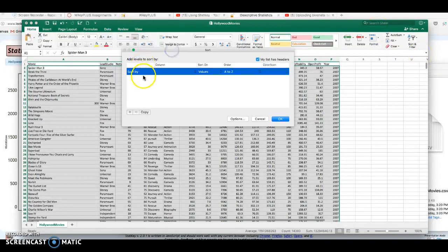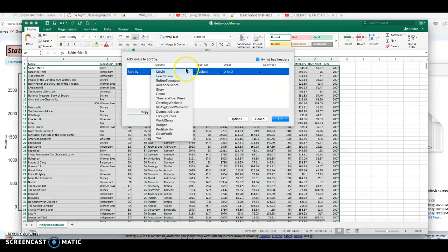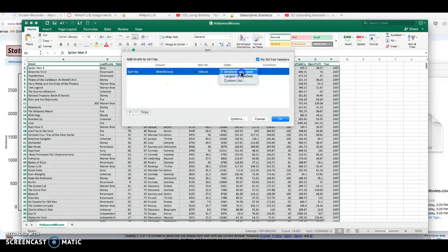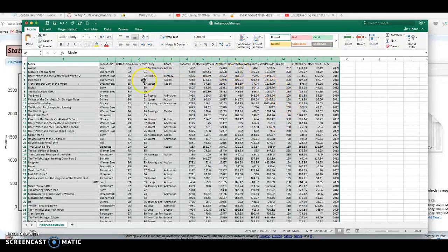All right, we have this option here. I want to sort by, I'm going to click on the column, and since the top row is a header, I can look right here and I want to sort by the worldwide gross, and I'm going to order that from largest to smallest because I'm looking for the large outlier. I'm going to click on OK. All the data shifts, but each row remains consistent.